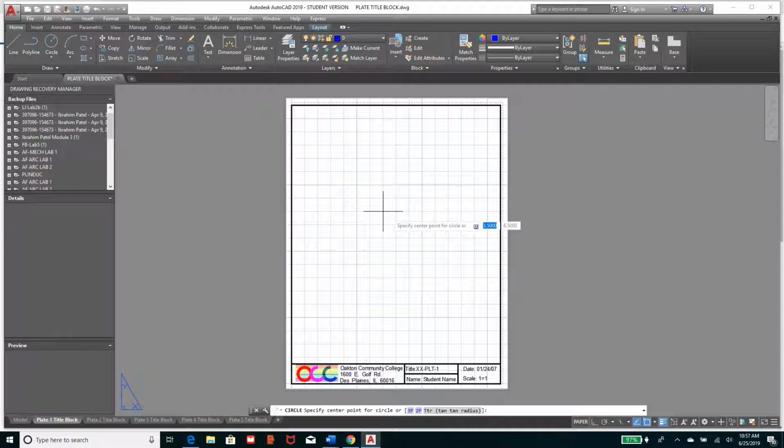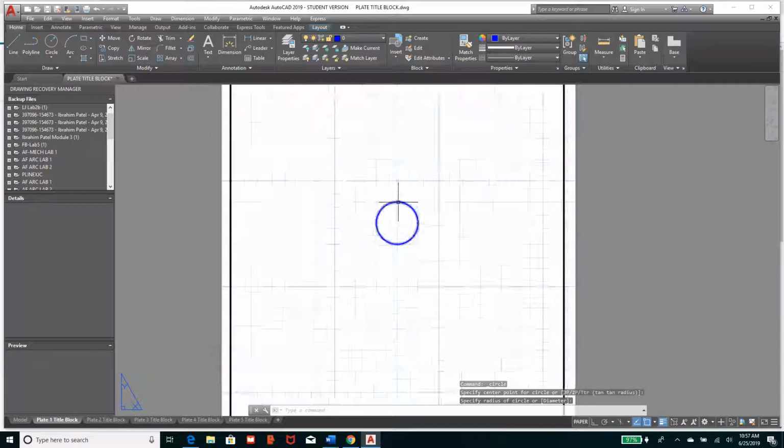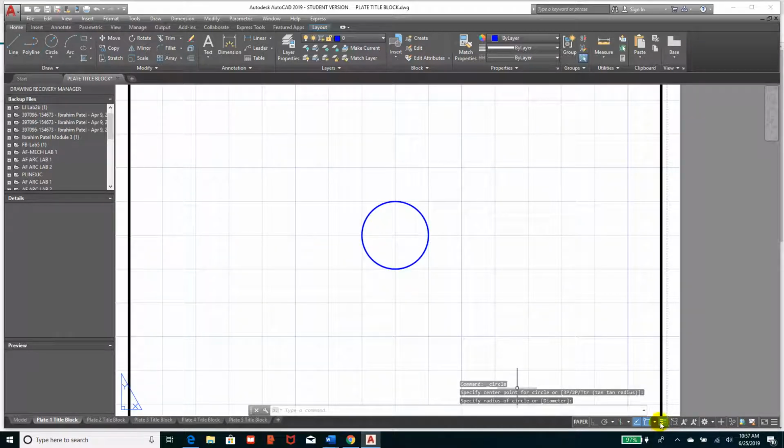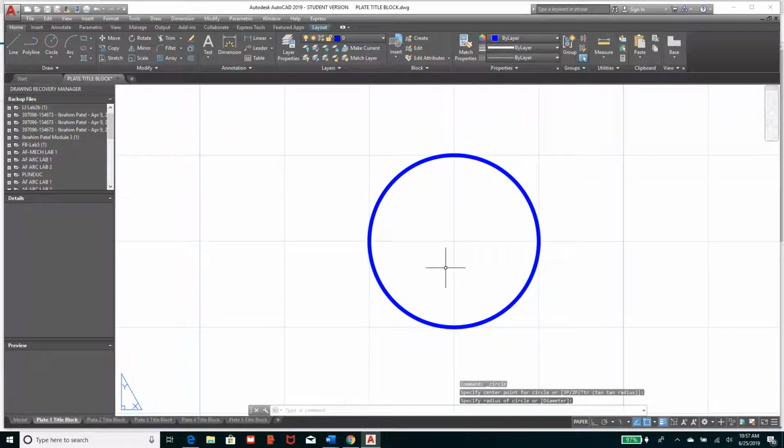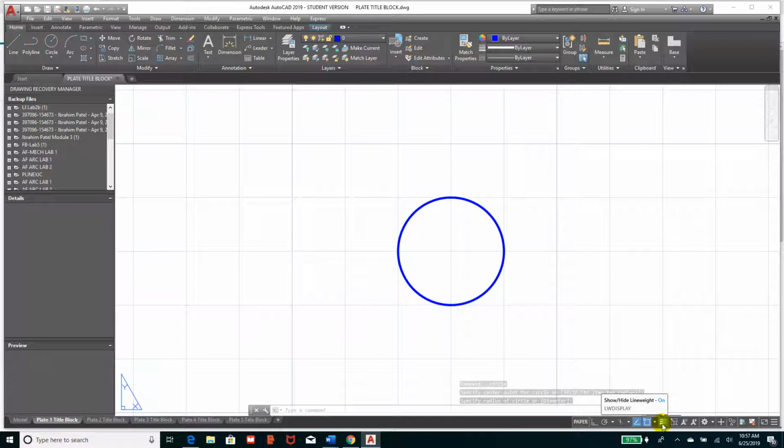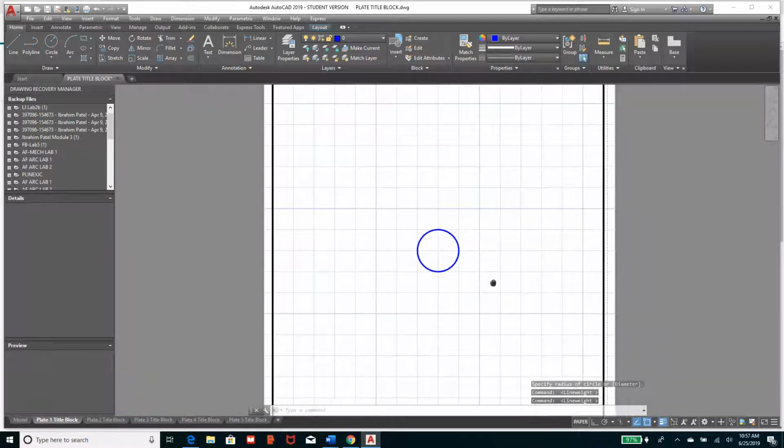So we'll start off this drawing by drawing a circle. And I'm just going to go right here. And when I draw the circle, I'm going to go at the 12 o'clock position. If I zoom in a little bit, I can see that my line weight is enabled. It looks a little bit heavier. If I disable the line weight, it looks a little thinner. And these are just things that we're starting to pick up as we do more CAD work.